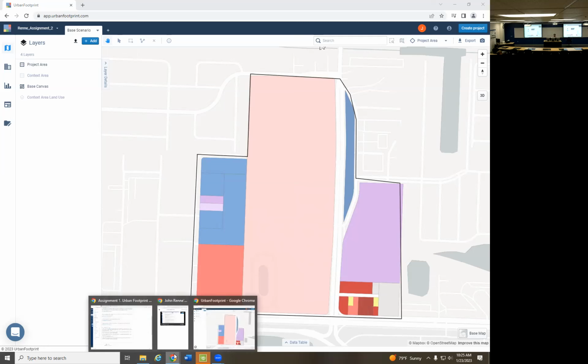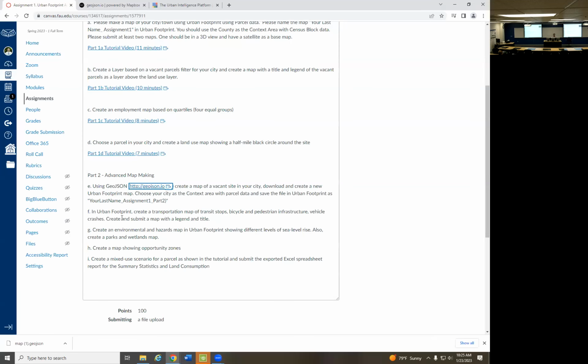And now what we're going to do is we're going to do part 2F. In urban footprint, create a transportation map of transit stops, bicycle and pedestrian infrastructure, vehicle crashes. Create and submit a map with a legend and a title. Okay, so let's go ahead and do that.